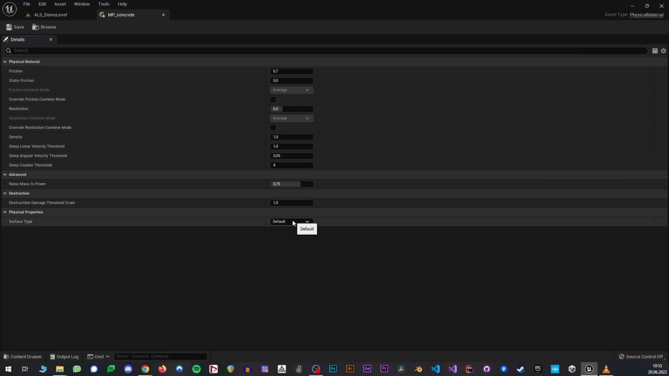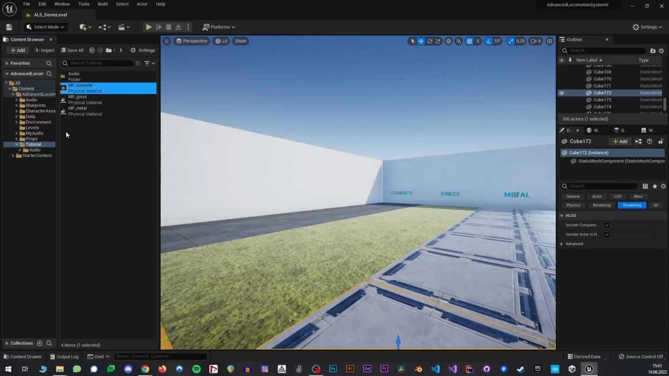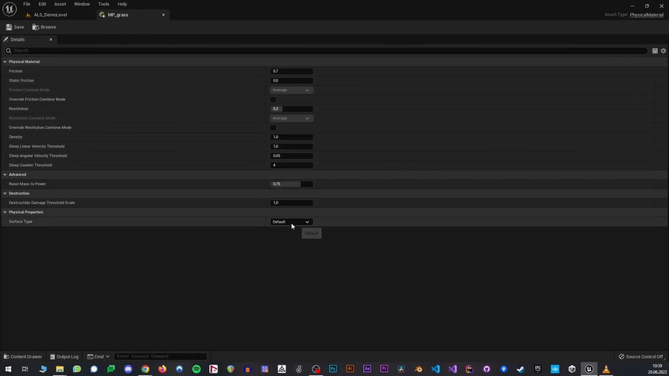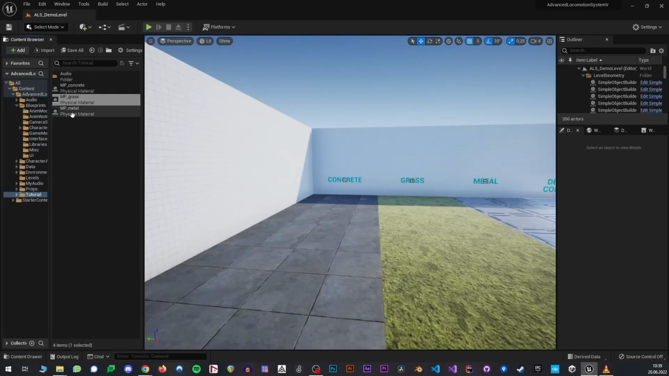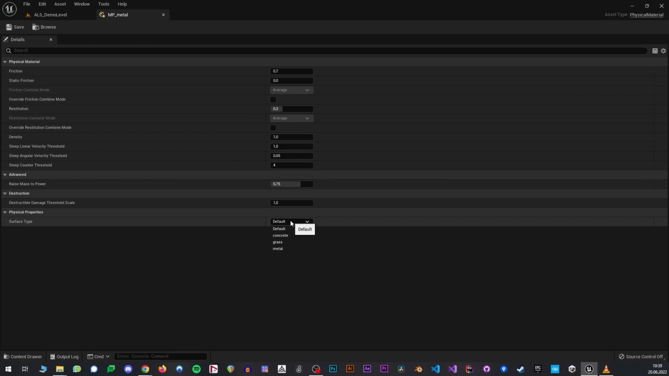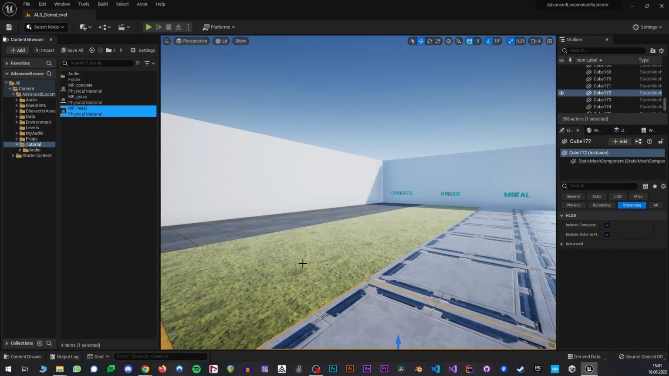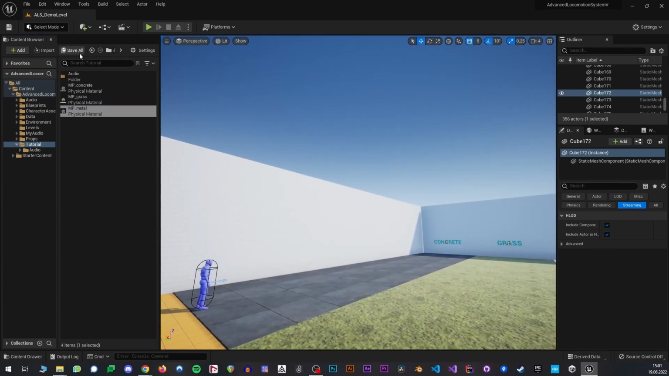And down here in physical properties, you can now select one of the surface types that we just created in the project settings. So this one will be concrete. Save and close. MP grass will of course be grass. Save and close. And then MP metal will be metal. Save and close.